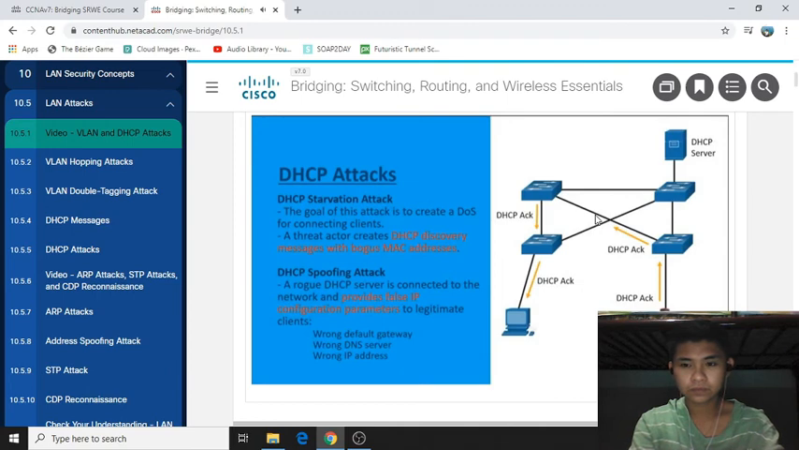Now it sounds funny saying it, but there's two common types of DHCP attacks. We've got the DHCP starvation attack and DHCP spoofing. With DHCP starvation, the goal of the threat actor is to create a denial of service for your connecting clients. What would happen is the threat actor would gobble up all of the usable DHCP provided addresses.